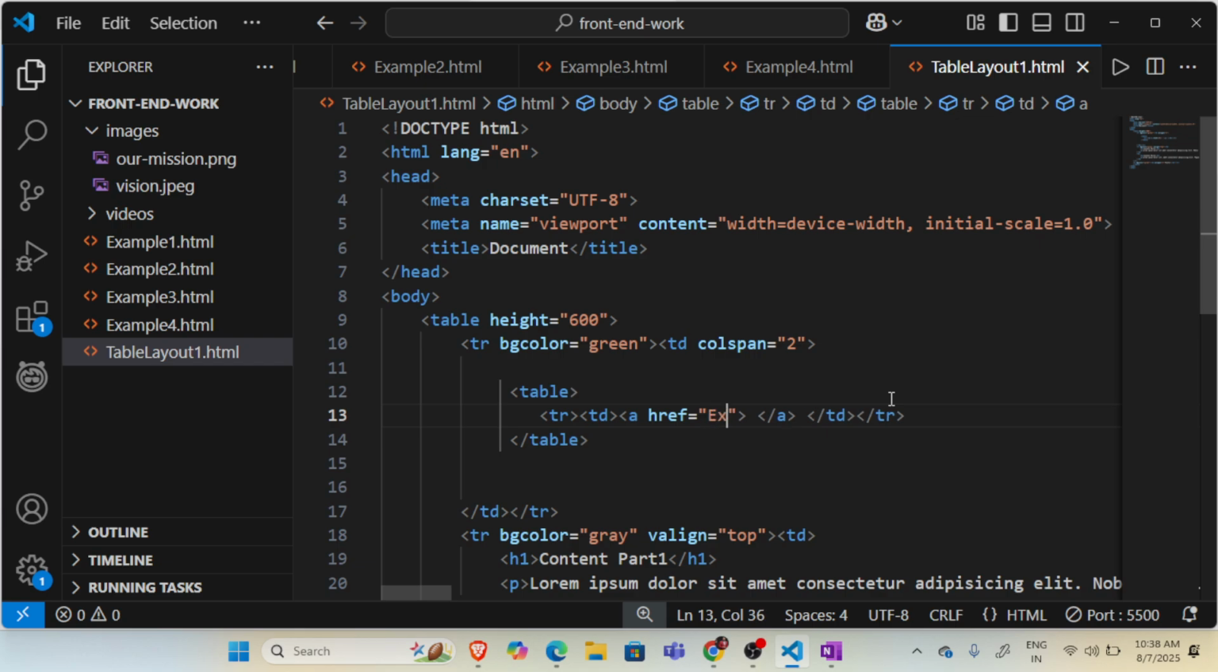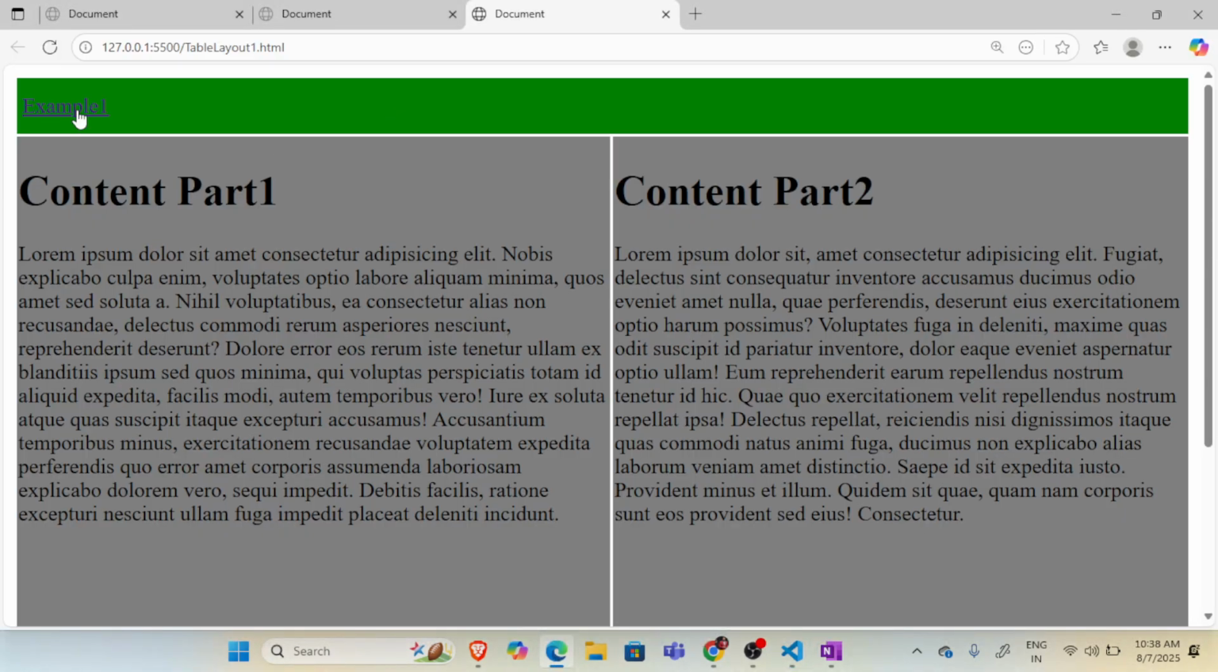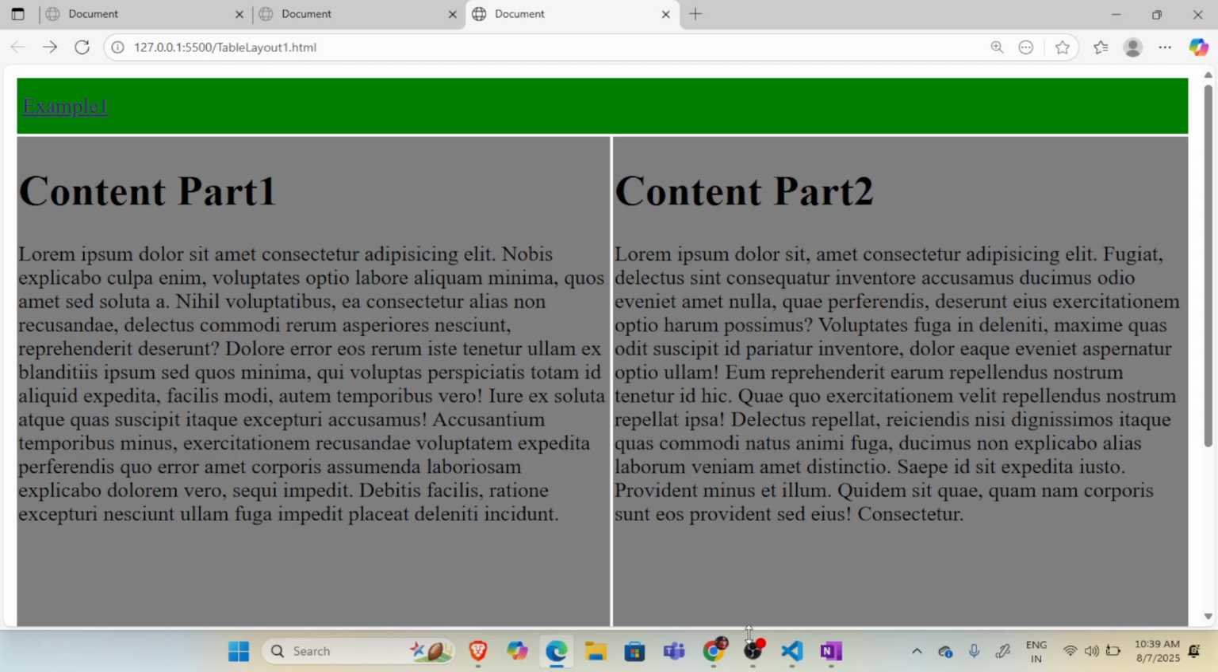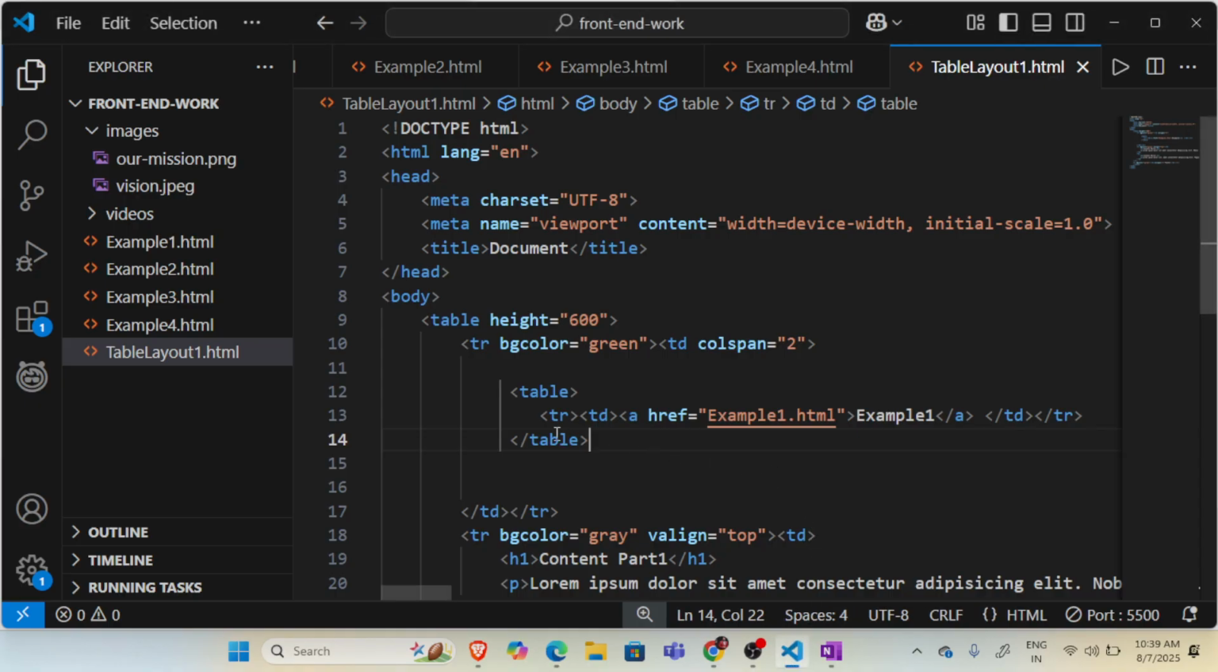Okay, I will mention here example1.html. And in the anchor tag, here I will write the title. So this will appear to the user. When I click on example1, then I will move to example1.html. You can see here example1. When I click this, then I will move to example1, what we created first as a first example.